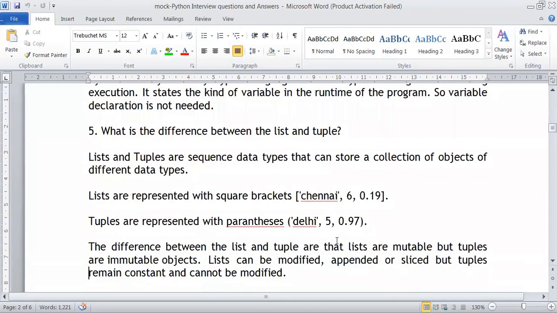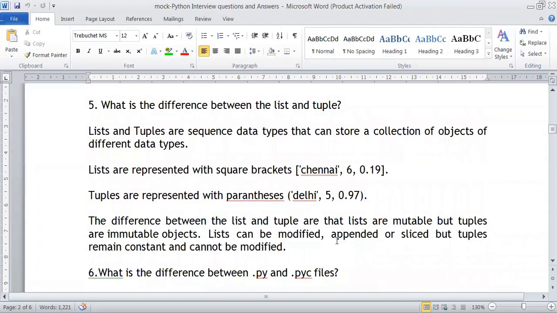The next question is, what is the difference between a list and a tuple? List and tuple are inbuilt sequence data types that help us store a collection of objects of different data types. In a list we use square brackets, and inside the square brackets we can store different elements of different data types, separated by commas. In a tuple it is the same, but we use round brackets. So what is the difference? Lists are mutable, whereas tuples are immutable. What is immutable? We already know. It is unchangeable.